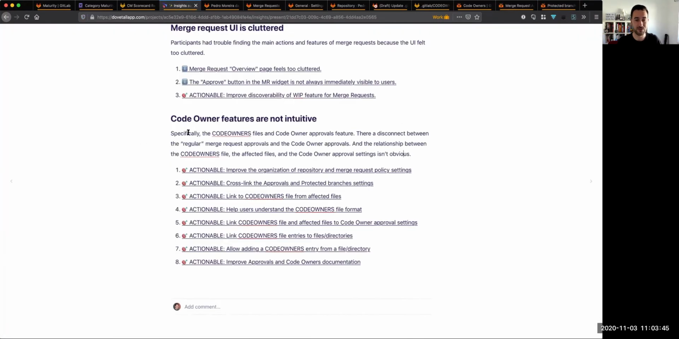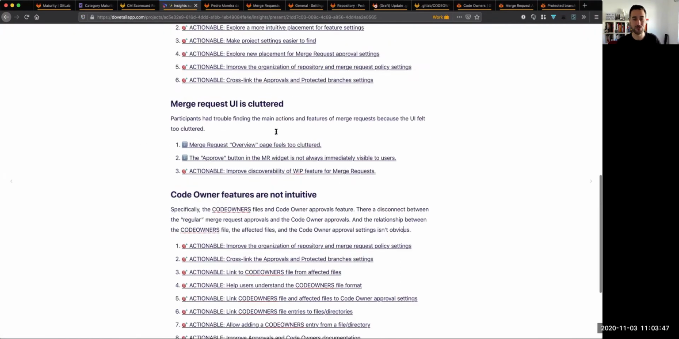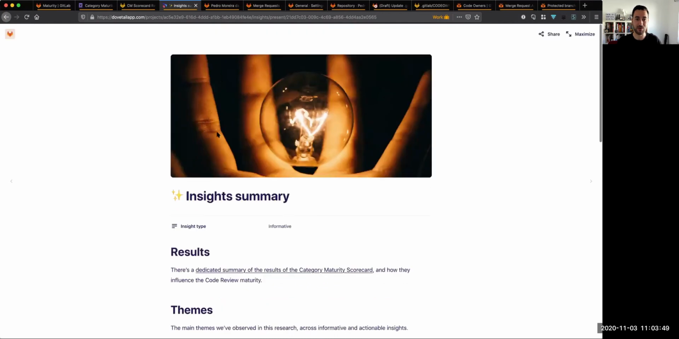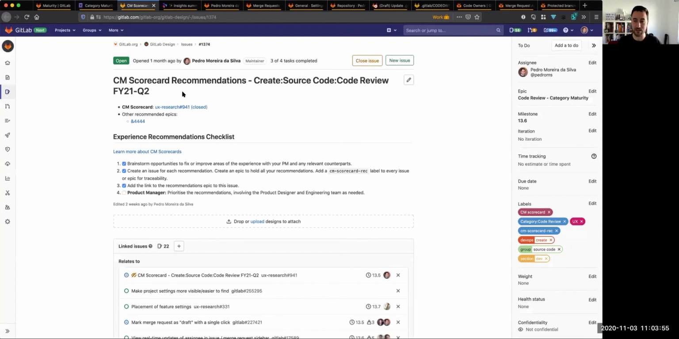So yeah, this was a very quick overview of the 3 main themes that came out of the code review category maturity scorecard. And yeah, this was done in the last financial quarter for 21.